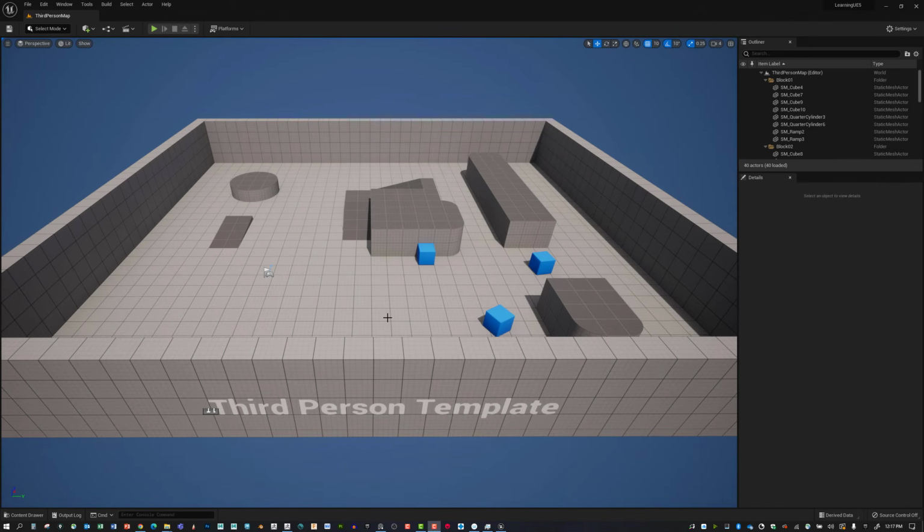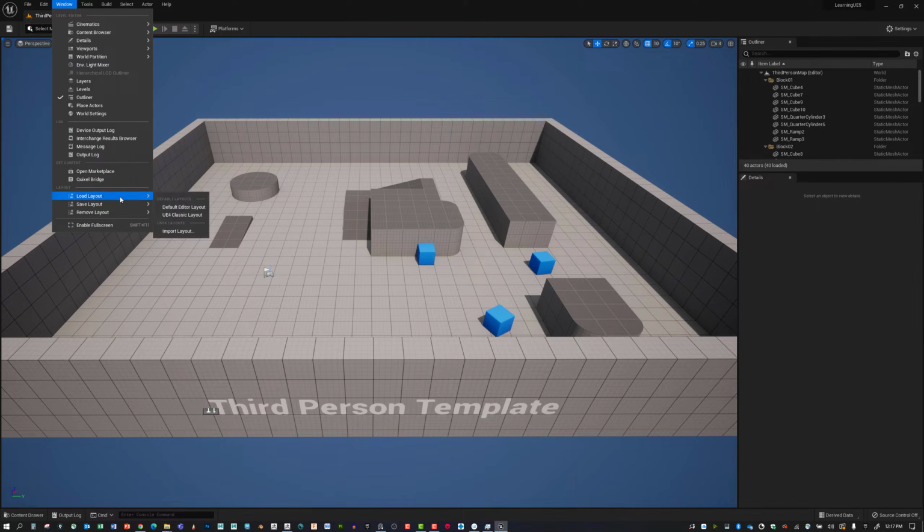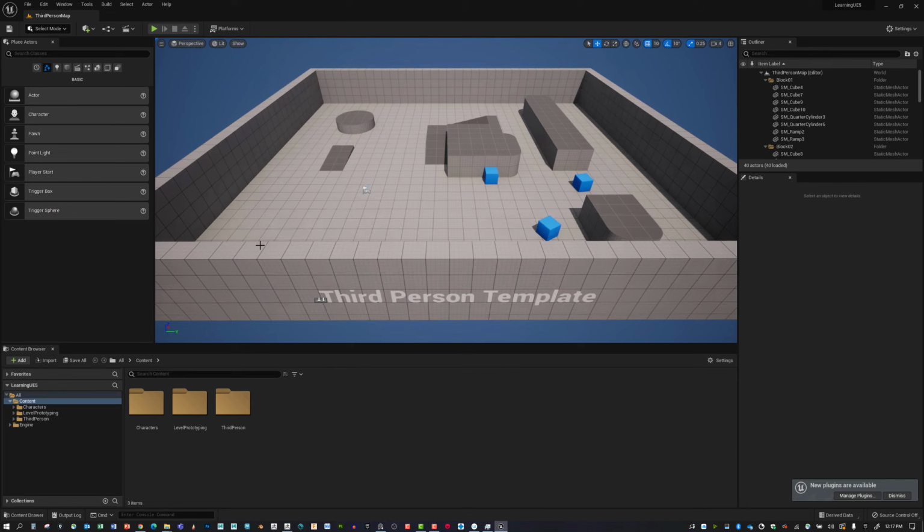Okay, let's go ahead and do a real quick tour of the engine. If you've used Unreal Engine 4, it looks a little bit different, and they've cleaned up the interface. I think they've got a really nice look to this, but you might be used to the Unreal Engine 4 setup. And if that's you, you can go to Windows, go to Load Layout, and choose UE4 Classic Layout. Now I would say that I am more used to this layout.